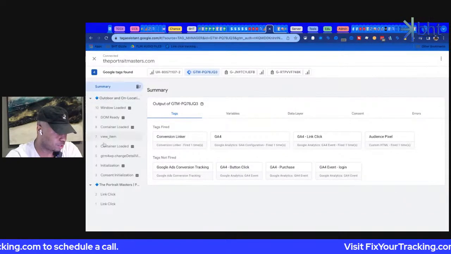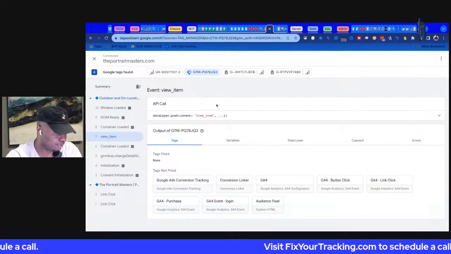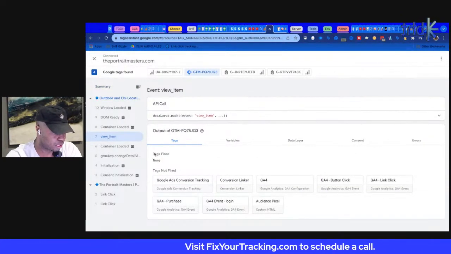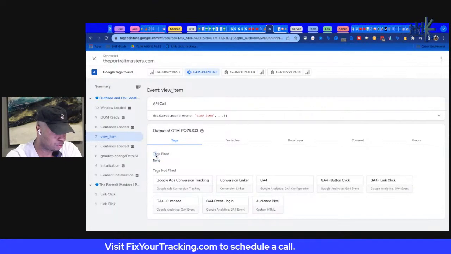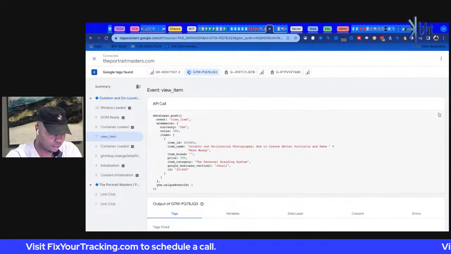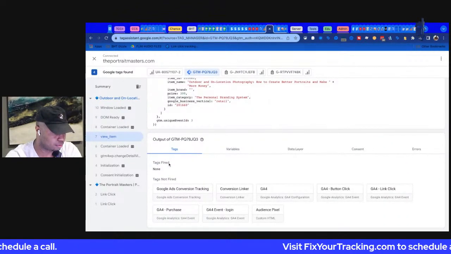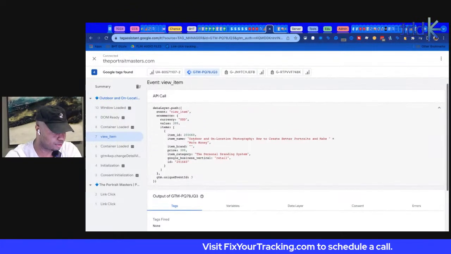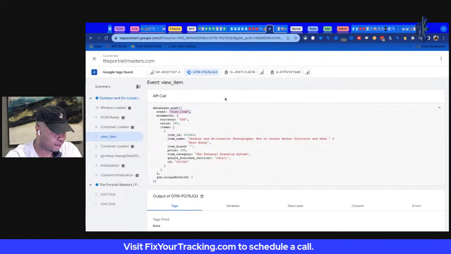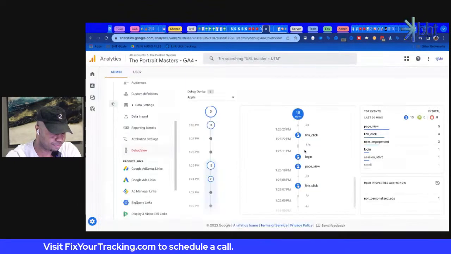Jump over here and you can see what's going on. I got a view item event, which is nice. Notice how there is no tag being fired. This is why it's important to use the data layer. It's not important, but there's information here without having to have an official GA4 event. But we do have this view item situation coming in.